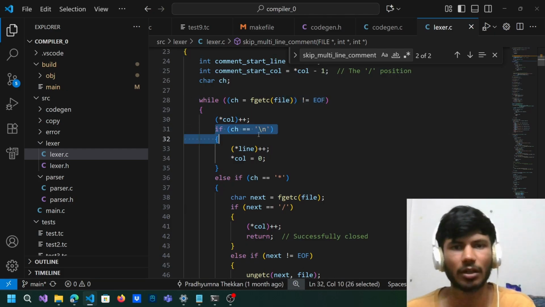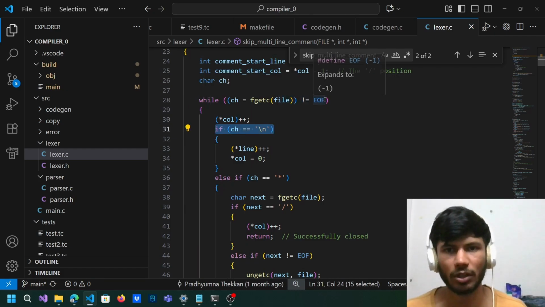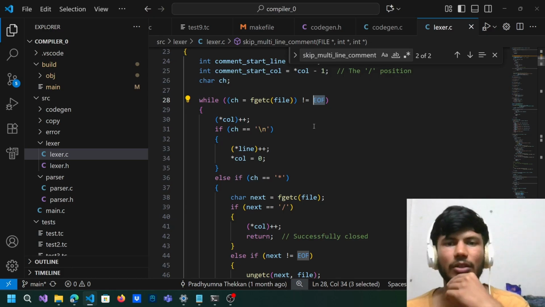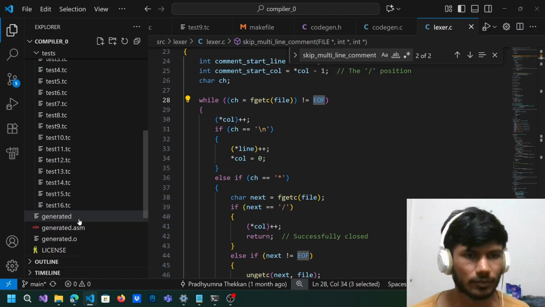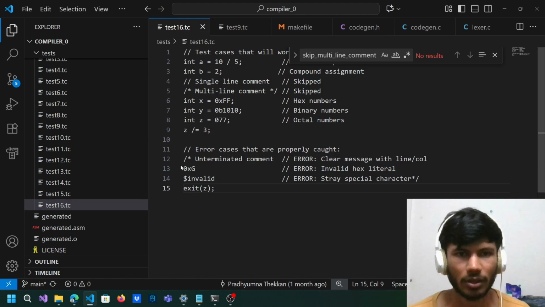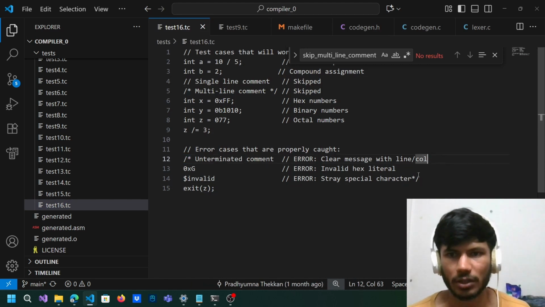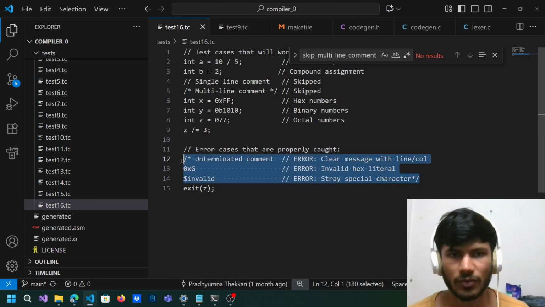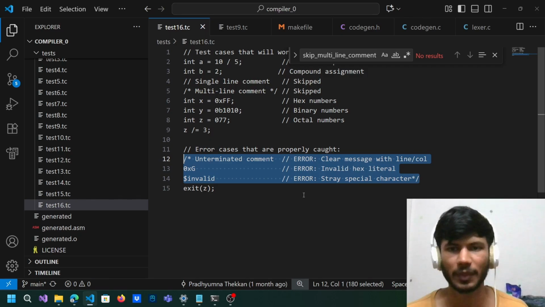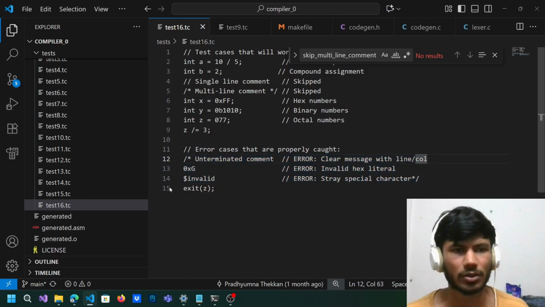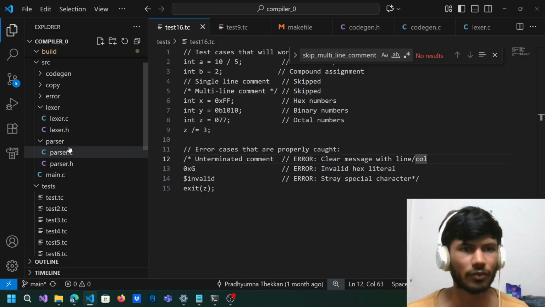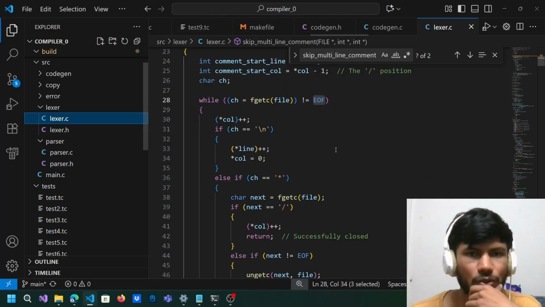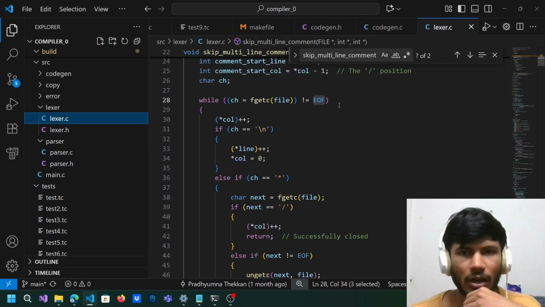And here new line also works. Only end of file should be seen for a multi-line comment. New line also works, right? See, all of this is within the multi-line comment, right? So new line also works. So only end of file is the termination condition for multi-line. So that's what is being done here.